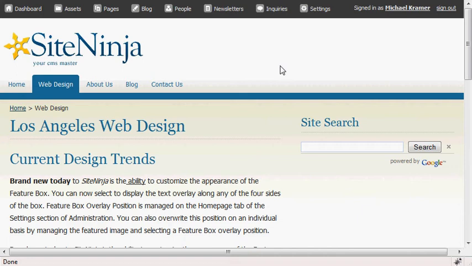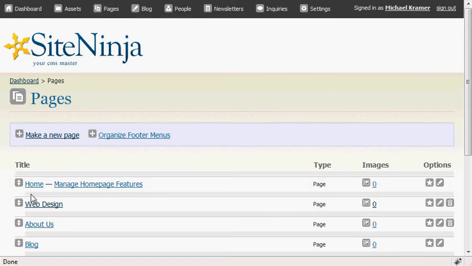SiteNinja makes adding images to a page easy. All images in SiteNinja are attached to the page. So first you create the page like we did with web design. You'll see a column over here titled Images. Every page has its own image gallery associated with the page.